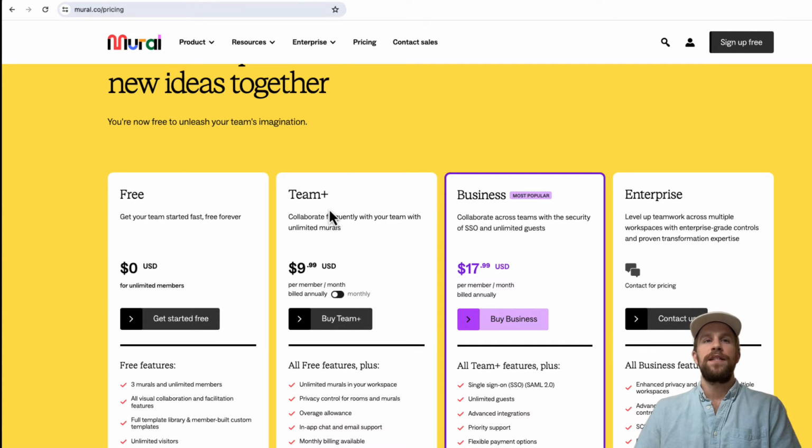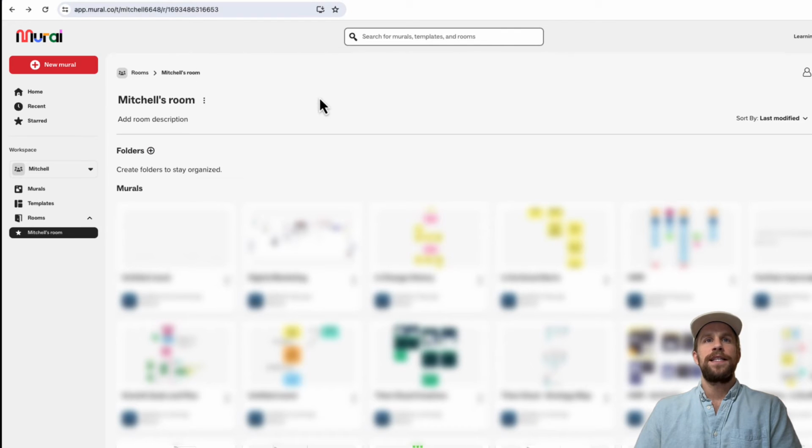I use the Team Plus account, that works for me. I have a small business and I just need unlimited murals in my workspace, so it works great for me. And if we jump into what it looks like inside, these here that are blurred out are all different murals for clients and some different projects.